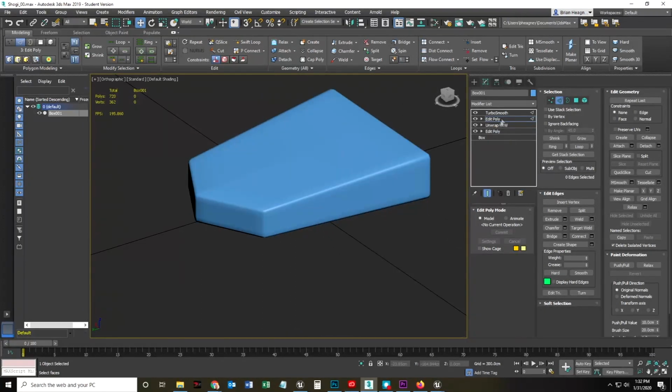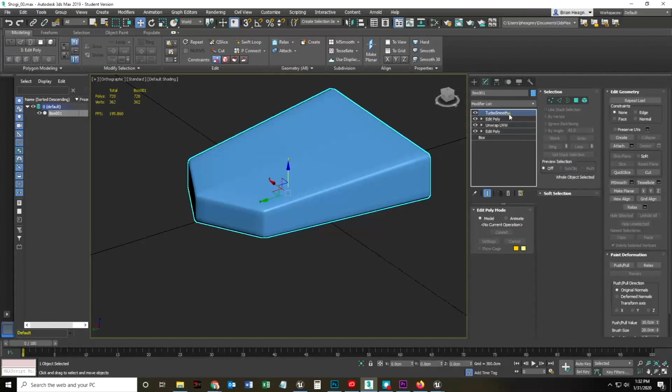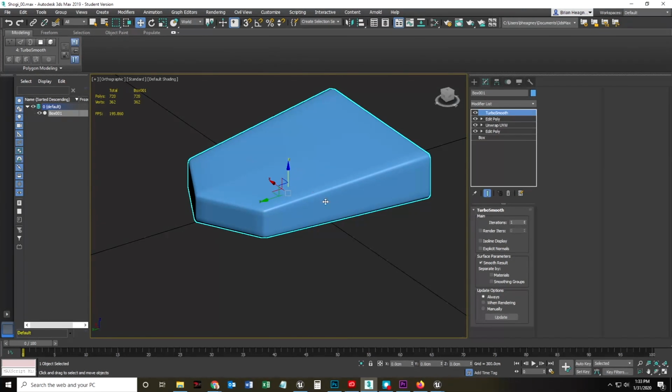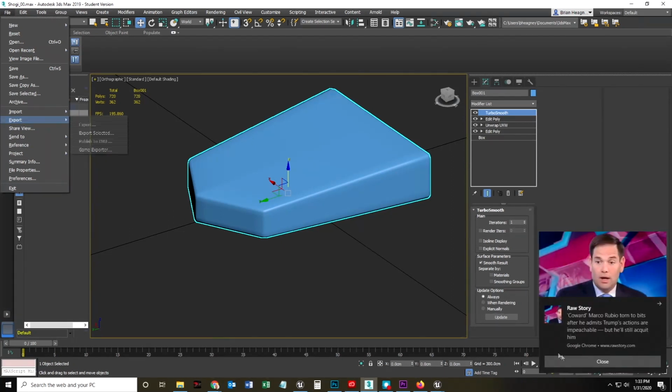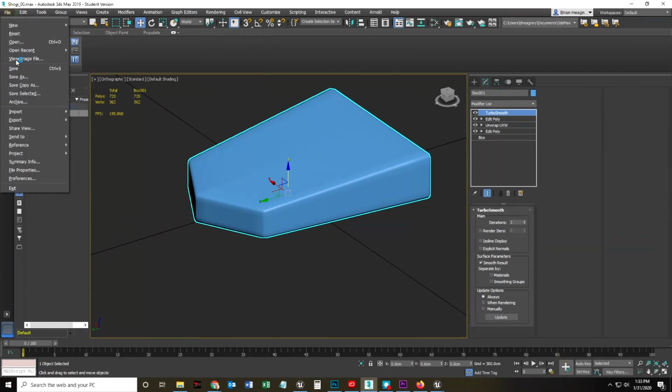With this, actually my unwrapping is still the same, because I think it's still the same. It should be. What I want to do is, if I just export this. This is why you always want to unwrap before you Turbosmooth. So I'm going to hit File, Export.